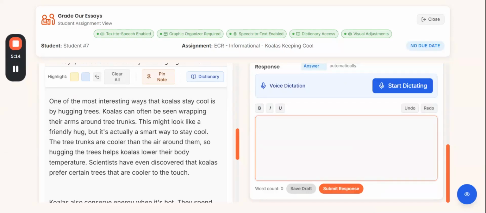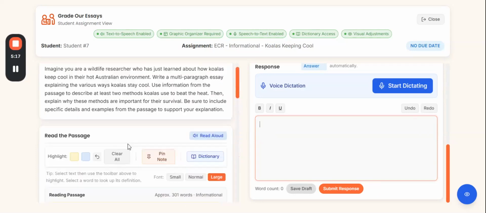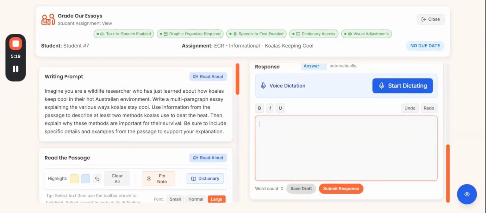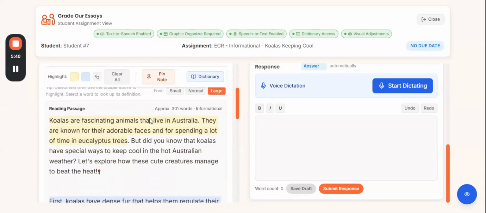I'm going to delete that because that's not what we want to put in there. Based on this writing prompt, which says, imagine you're a wildlife researcher who has just learned about koalas to keep cool in their hot Australian environment. Write a multi-paragraph essay explaining various ways that koalas stay cool. Use information from the passage to describe blah, blah, blah. Be sure to include specific examples from the passage. Explain why these methods are important for survival.